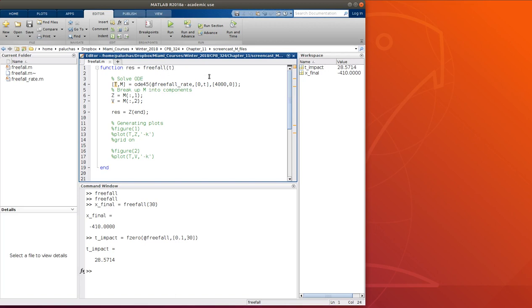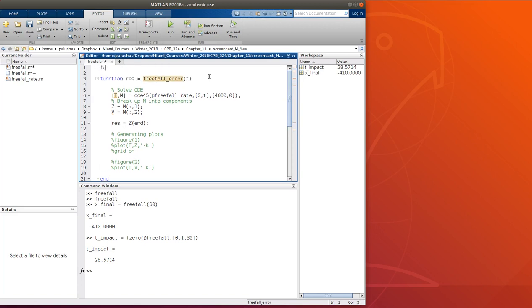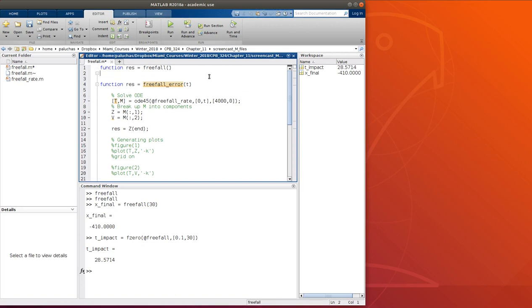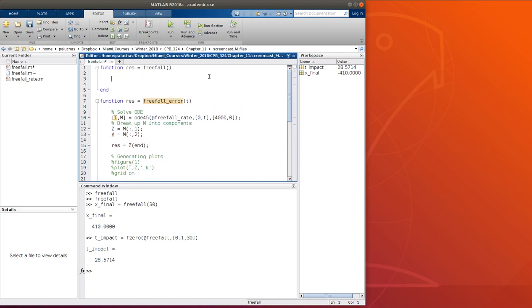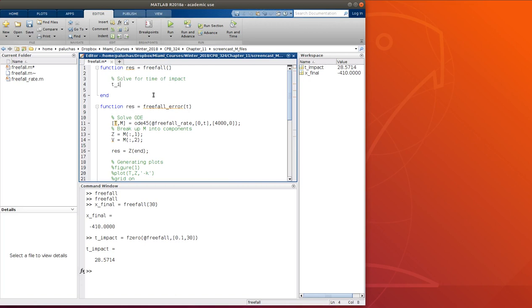Cool. All right, let's get this integrated in our code, and then let's also have it generate our plot. So this is actually more like freefall air. I'm going to have this new top function, res is equal to freefall with no inputs. And then what's freefall going to do? Well, we can solve for the time of impact. T impact is F0, and we'll do it at freefall air. We search from 0.1 to 30.